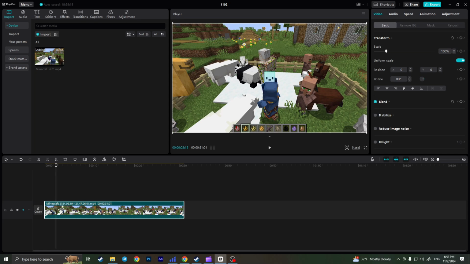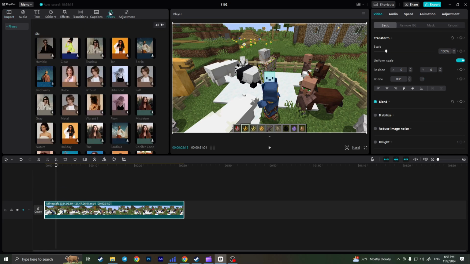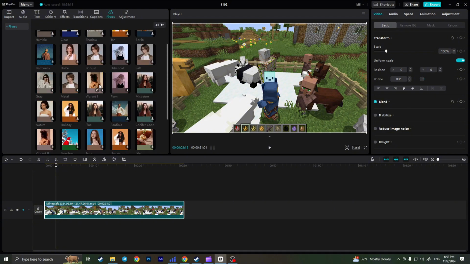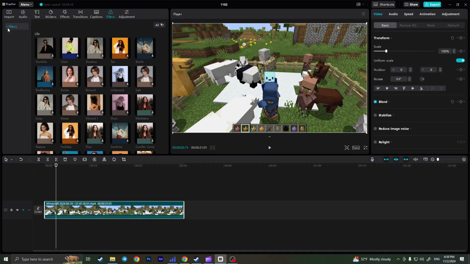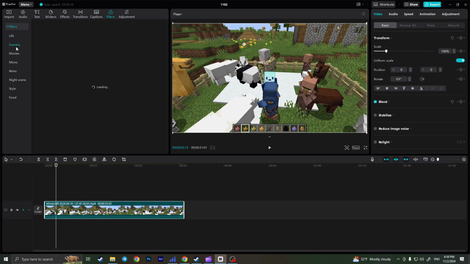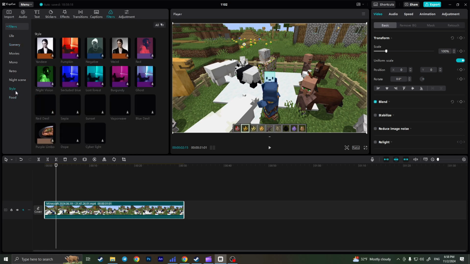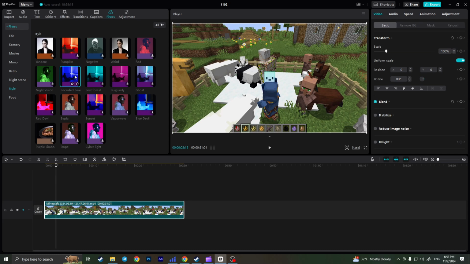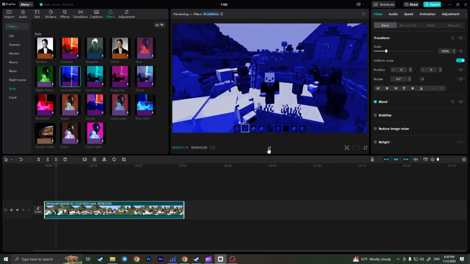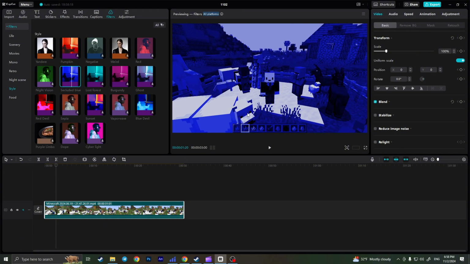The first way is to click on the video where you want to add color grading, then click on filters at the top of the screen, and here you have some pre-made color filters. You can choose from them as you like. You can expand filters and choose some by your mood. For example, style, then you can download this filter if I like it, and as you can see it changes the color of the video by adding the filter.